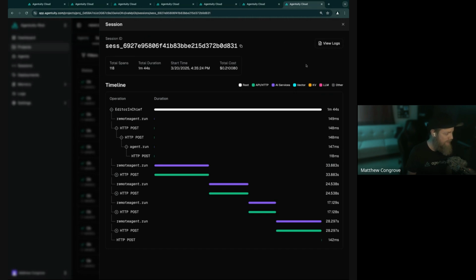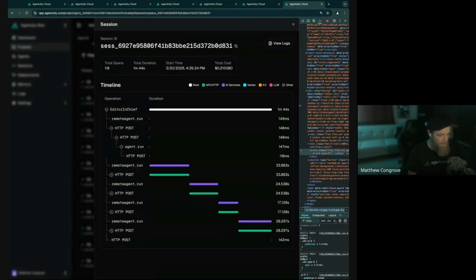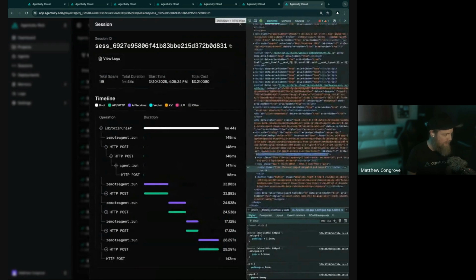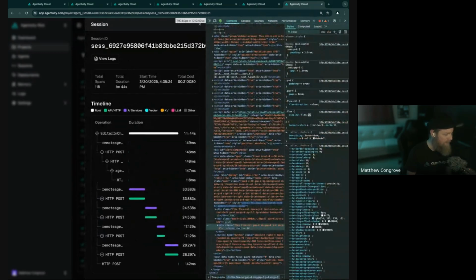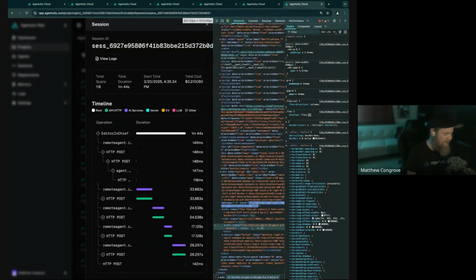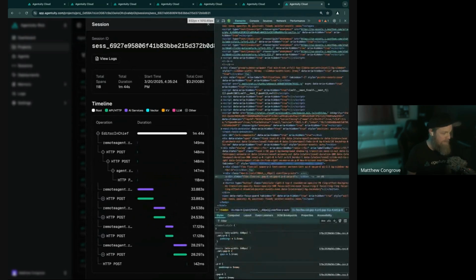And the last and final thing is the session screen is now working a bit better with responsive screens. So you'll see here that the actual waterfall spans will collapse down nicely up to a point, and then it will start collapsing down and truncating the name of the operation.